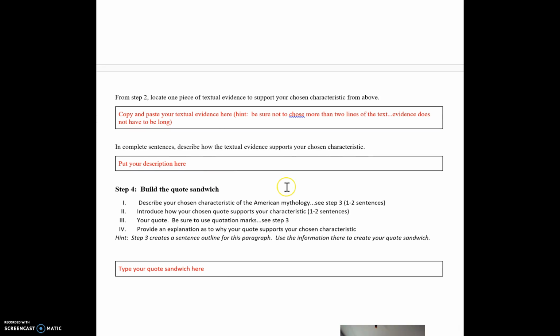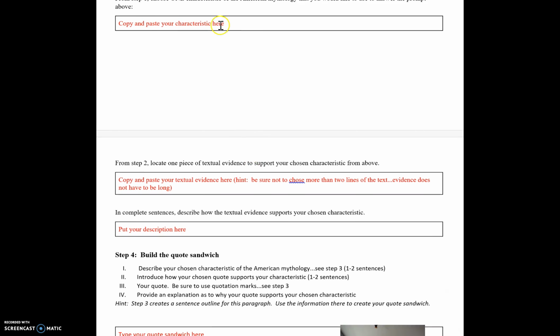Now, step 4, you're actually going to build a quote sandwich. Notice here that I've taken a little bit of help away, and I want you to start to build that sandwich without the copy and paste that we did last time in the extended response. Now, notice that step 3 still sets you up.